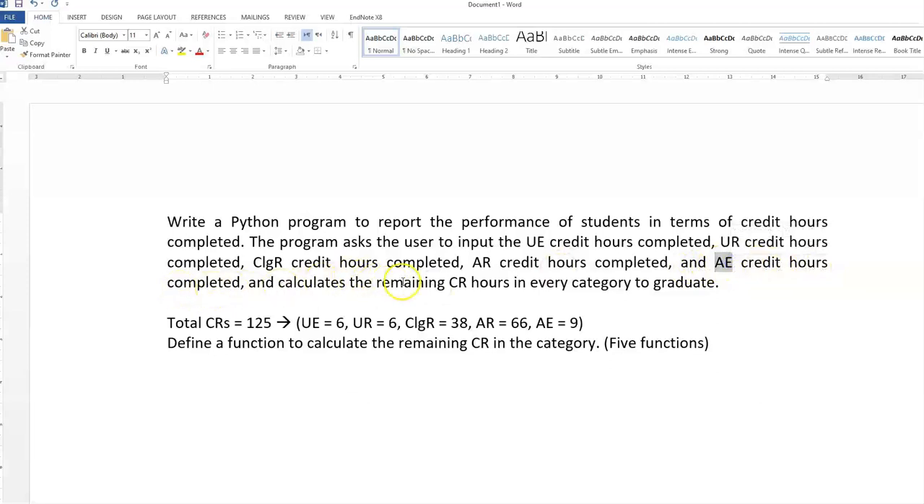Then it will calculate the remaining credit hours in every one of these 5 categories to graduate. The total number of credit hours to graduate is 125. That is 6 credit hours in the university elective, 6 credit hours in the university requirements, 38 credit hours in the college requirements, 66 credit hours in the major requirements, and 9 credit hours in the major electives.